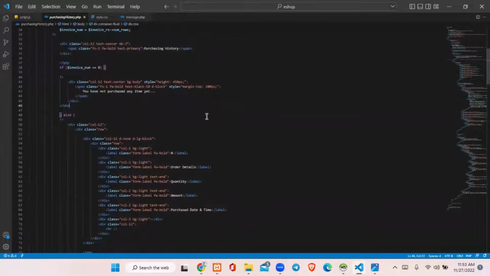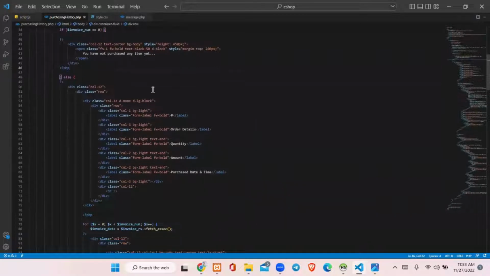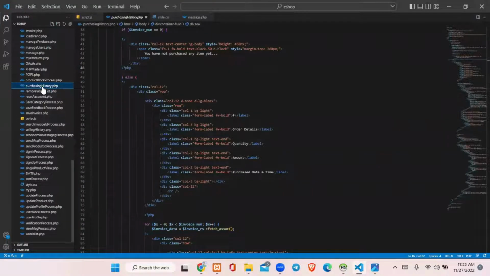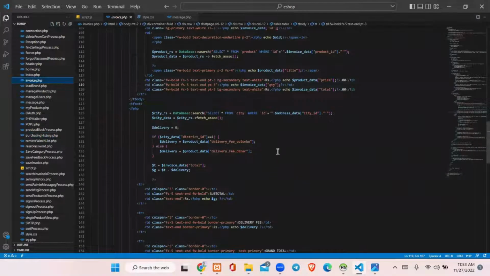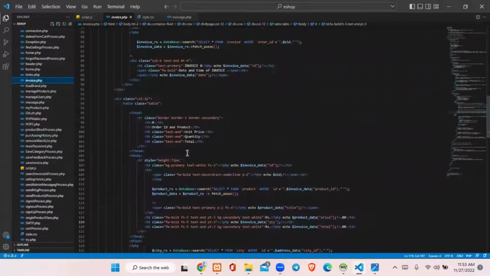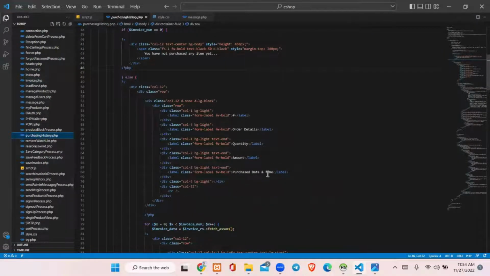But if it comes to the else, as before, these will happen. This is not a table type, but a div. In our previous videos, in our invoice, I will show you that also because it would be useful. In our invoice, for this I have used a thead and a tr, that means th, then th, those order ID and the product over here. But for our purchase history, what I have done is I have given divs.